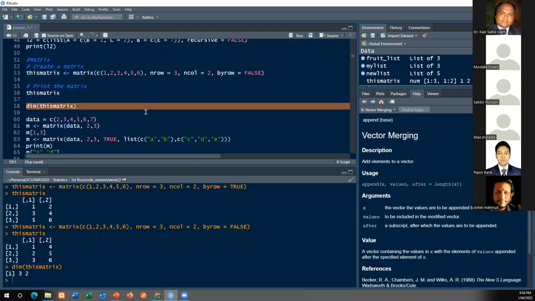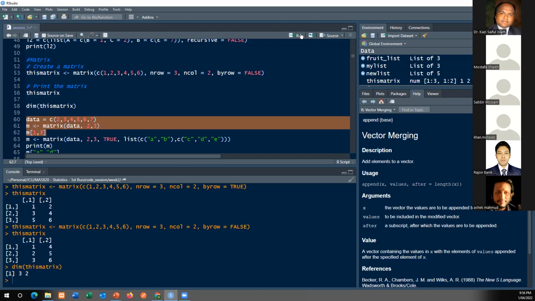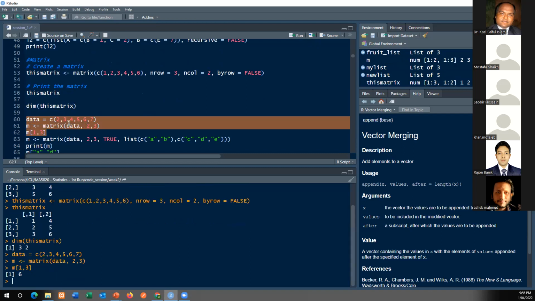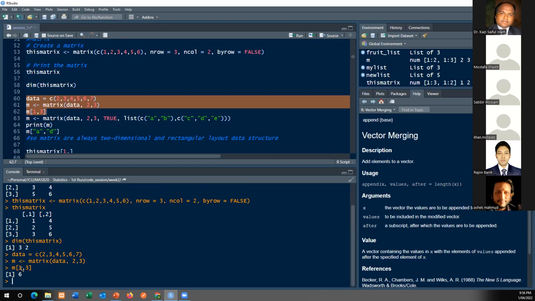Then let's see how to access a position in the matrix. For example, if I want to go to 1, 3, that means first row, third column, this one. So if you want to go there, you give row, column. Sorry, 1, 3 is this one, 6.